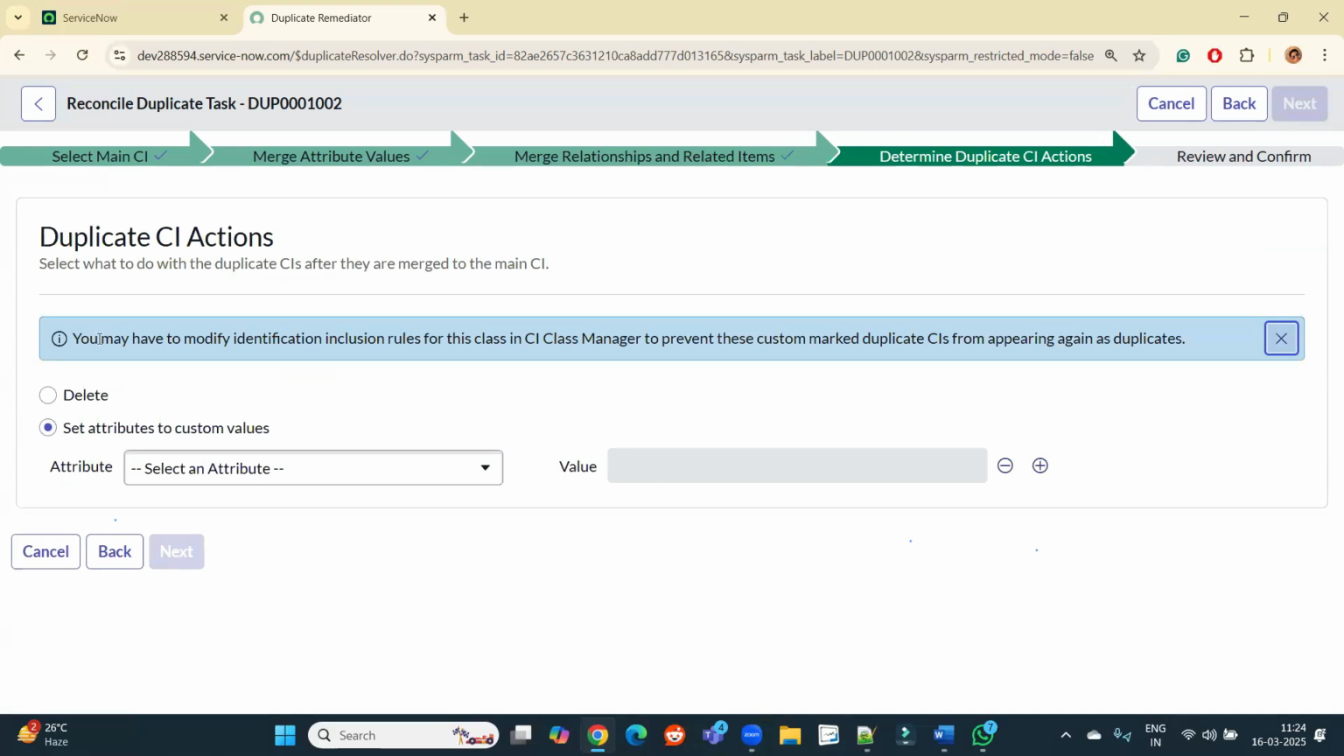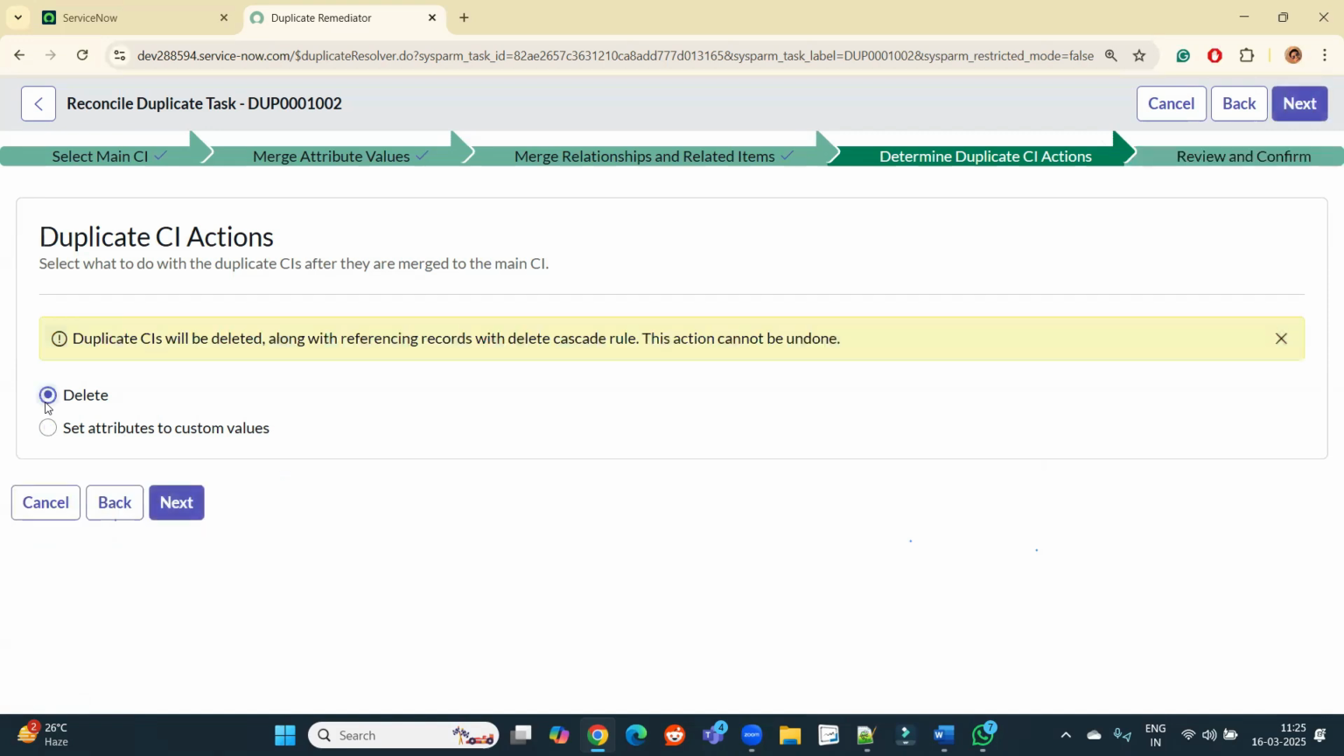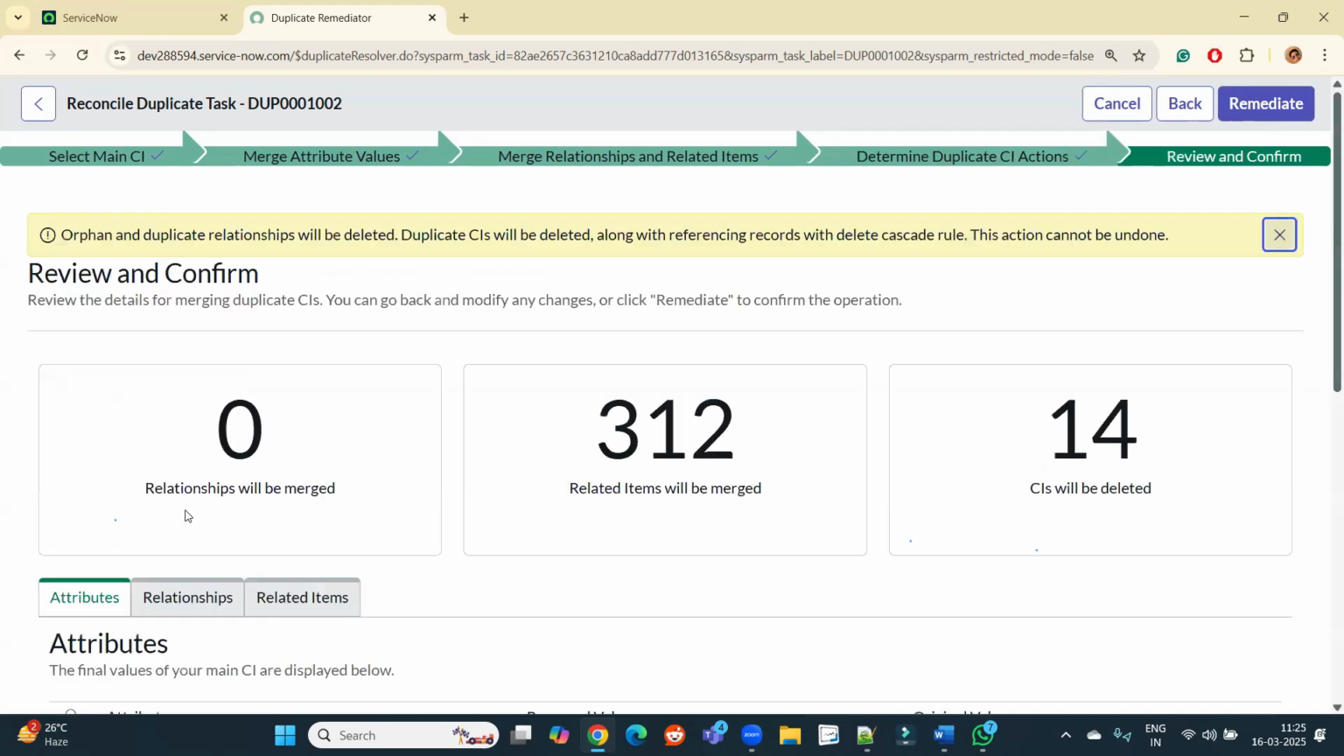Now what action do you want to take against the duplicate CIs? As you see, there were a total of 15, but one is the main CI, so we are left with 14. Now I will delete those. Or if you want to set some attribute custom values, you can do so. Maybe you can change their status to retired or something like that. But here it is a duplicate. We cannot have more than one CI with the same basic details, right? So generally we should go with deletion. Click here, click on next.